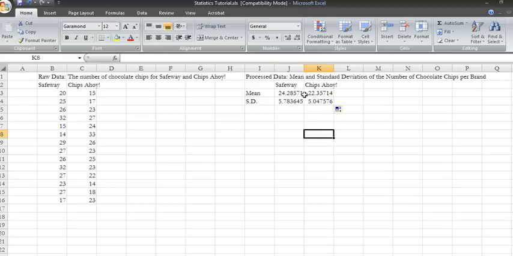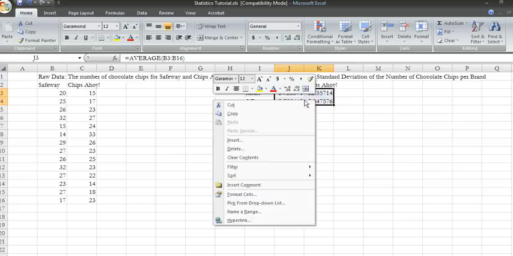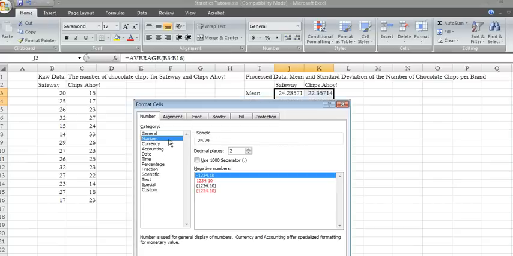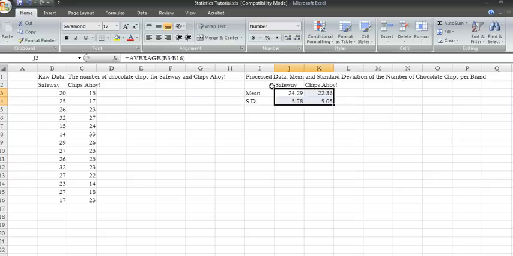Now, we've got lots of decimal places here, and that's not what we need. So I'm going to go ahead and select them all, right-click, go to Format Cells, go to Number, say I want 2 decimal spaces, and hit OK, and it's going to round my values all to the same number of decimal places. So it's not quite the same as sig figs, but this is okay. So that'll work for us.